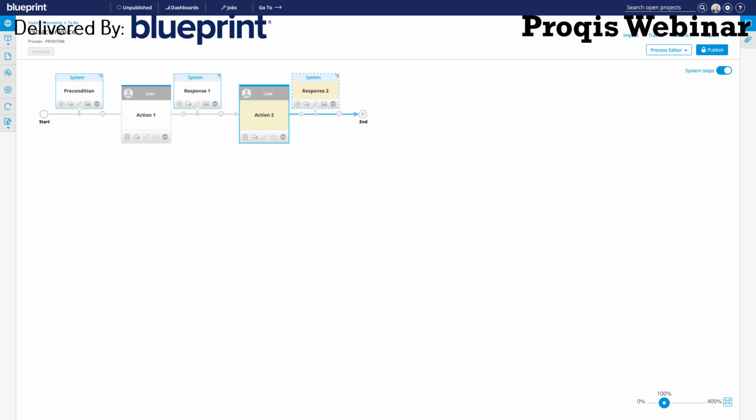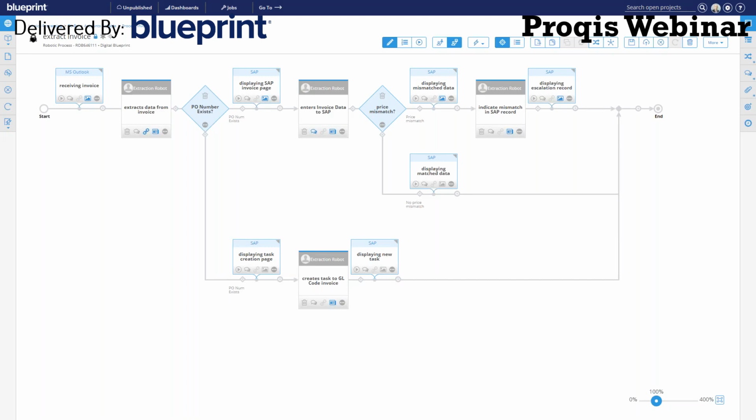But in consideration of time, we'll go back to the capture process we imported. Of course, you'd like to see how you can easily build digital blueprints from scratch and in detail, but by all means, reach out for a demo. I'd personally love to show you how this is done and how the full power of Blueprint can be used over a call. So now back in our original digital blueprint.